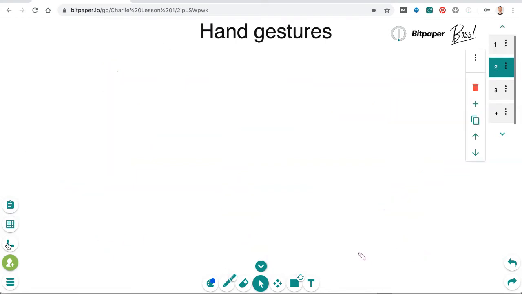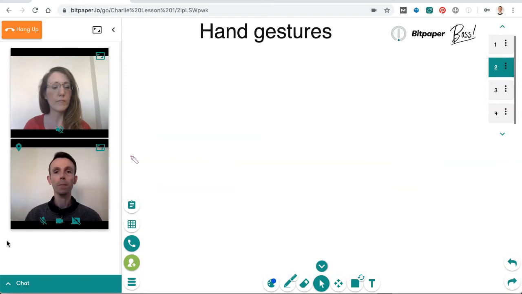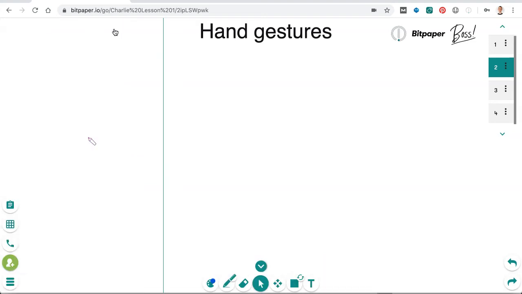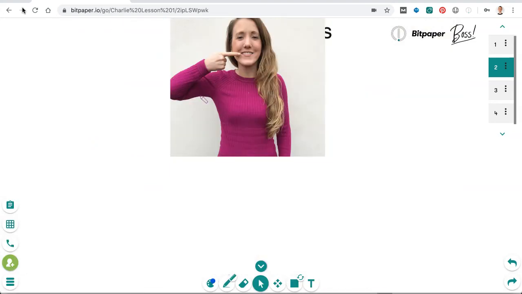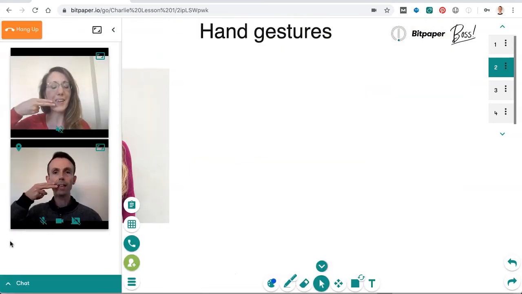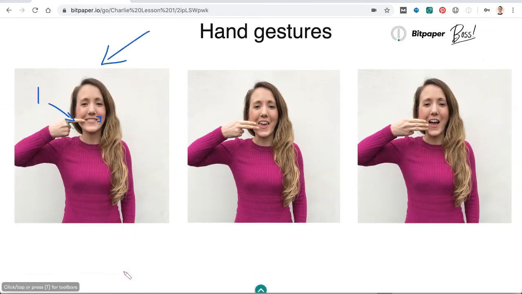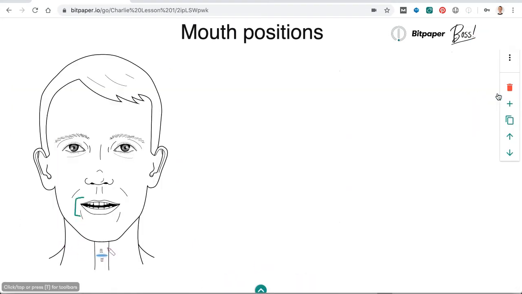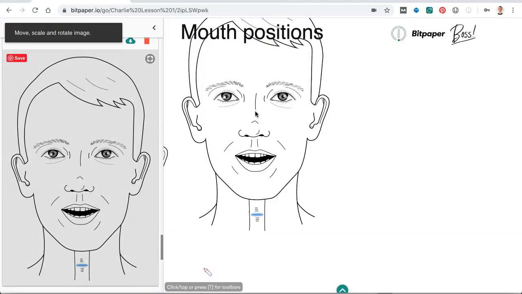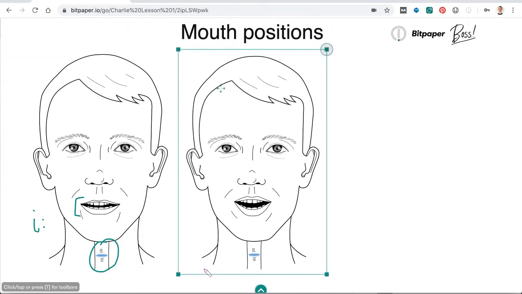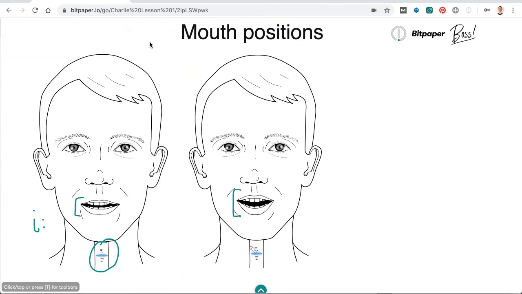With stable BitPaper video calls, communication is easy and fun. Both you and your students can drag and drop images to the whiteboard in real time and annotate them together for incredibly interactive lessons. Need more space to collaborate? No problem. Hide your toolbars, add additional pages, and upload more pictures and PDFs from your computer. You'll never run out of workspace with BitPaper.